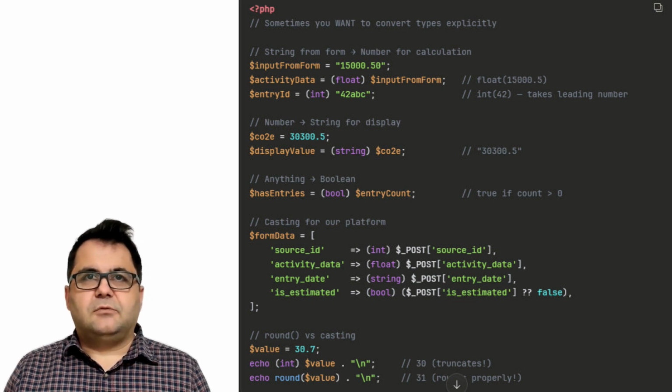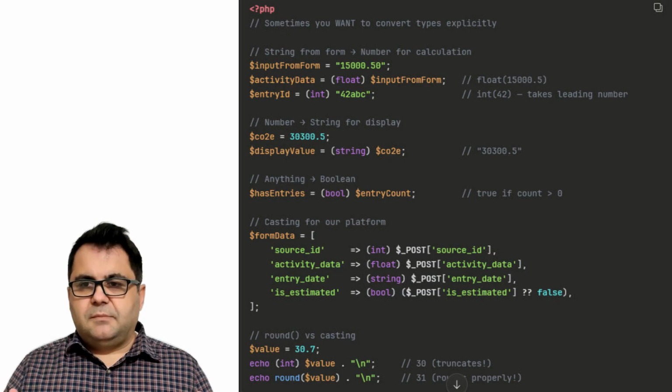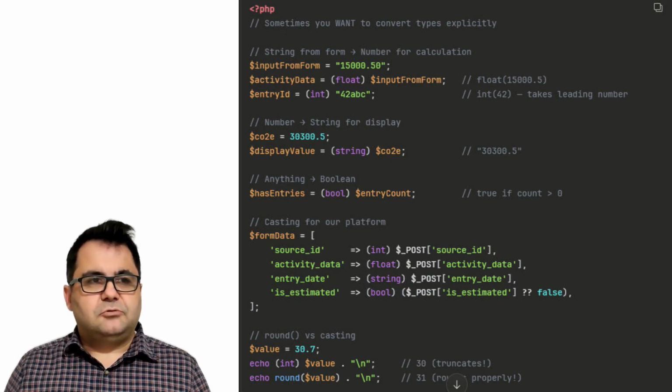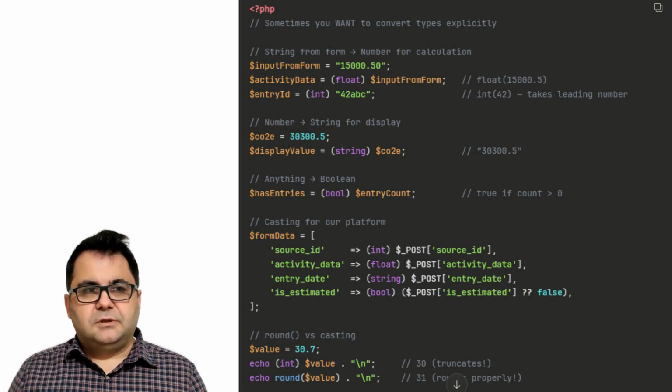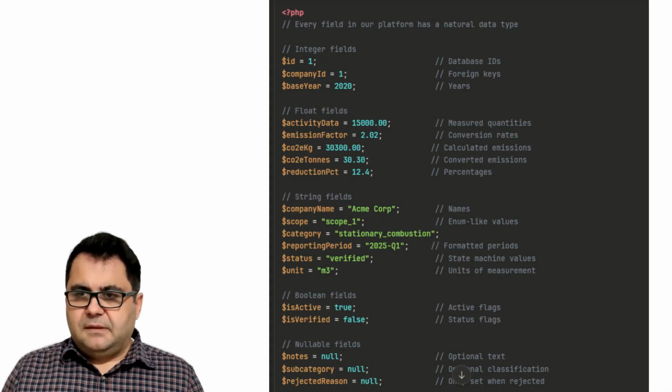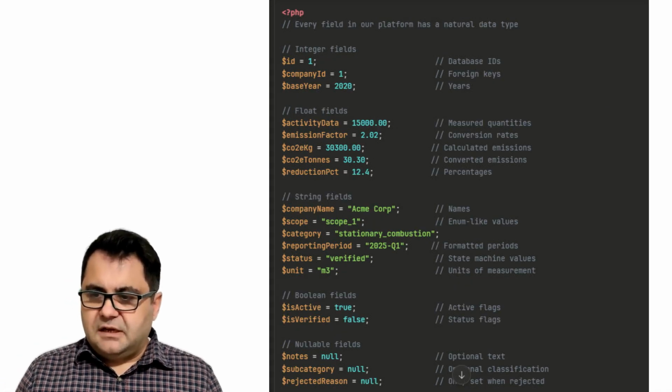Be careful with (int) on decimals. It truncates, it doesn't round. Use round() when you want mathematical rounding. One warning: (int)"42abc" gives you 42, silently dropping the non-numeric part. Always validate before casting. Let me map our platform's data to PHP types.